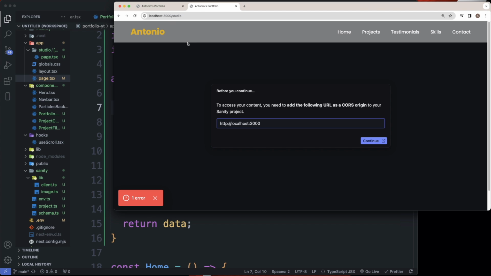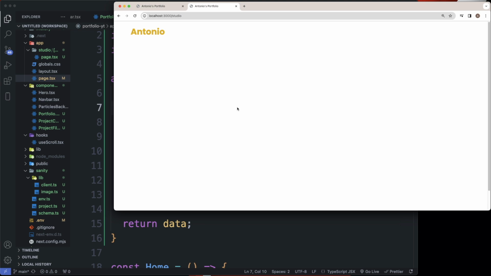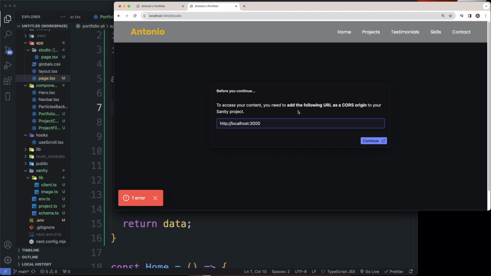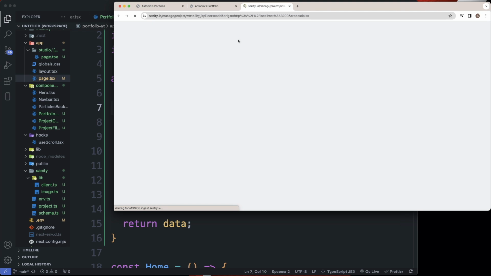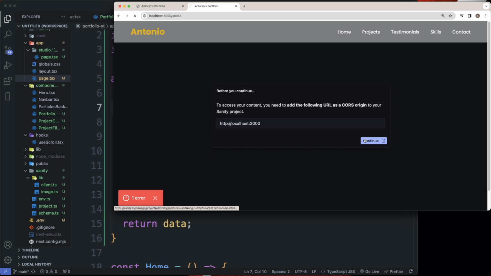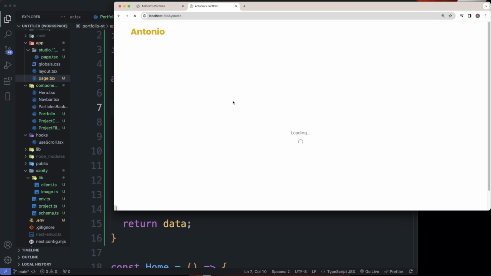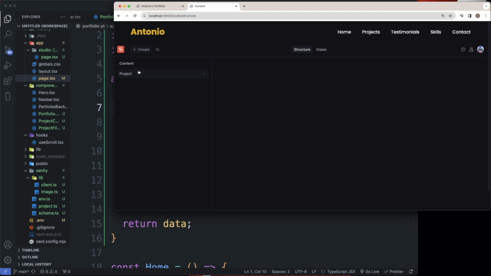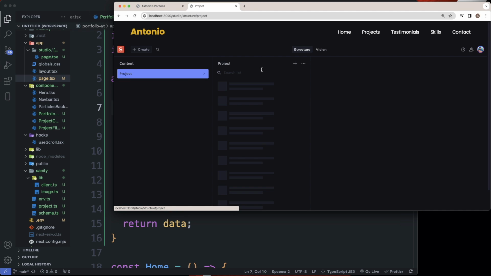So once you head over to Sanity Studio for the first time, it's going to give you this little warning or error message that says to access your content, you have to configure the CORS. There we go. You need to add the following URL as the CORS origin. So just click on continue, and it's going to open Sanity in another tab, and you just click on add CORS origin and click on continue. All right, so now just give it a second, and it's going to make us sign in again, I think. All right, and we can just sign in with GitHub. All right, perfect. And we should see project here, which we have. So now we can create our projects.